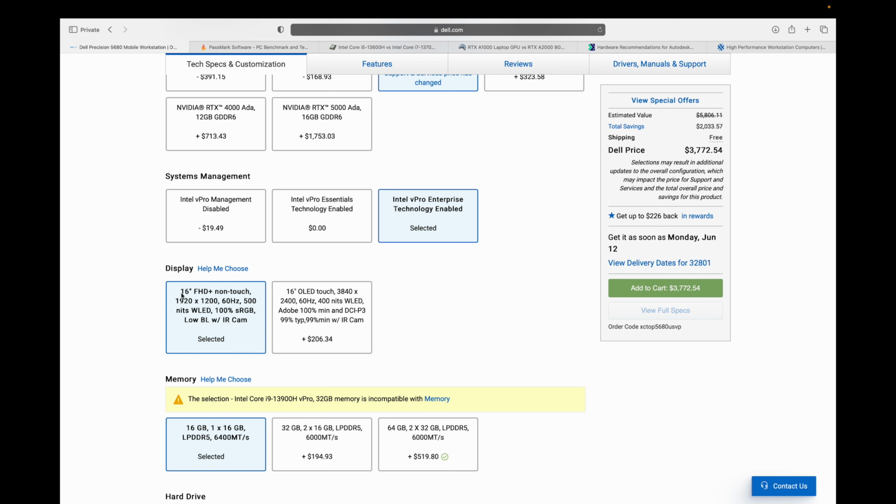Display. So we have two different options here. We have a 16-inch FHD plus display, which is a little bit higher than 1080p. It's just really the aspect ratio. So the 1920 by 1200, so it's a little bit wider of a screen than 1080. This other one is a 16-inch OLED panel. So with OLED, you're going to have a lot better image on the machine, but it's going to sacrifice a lot of battery life. But it's also going to be a lot more accurate.